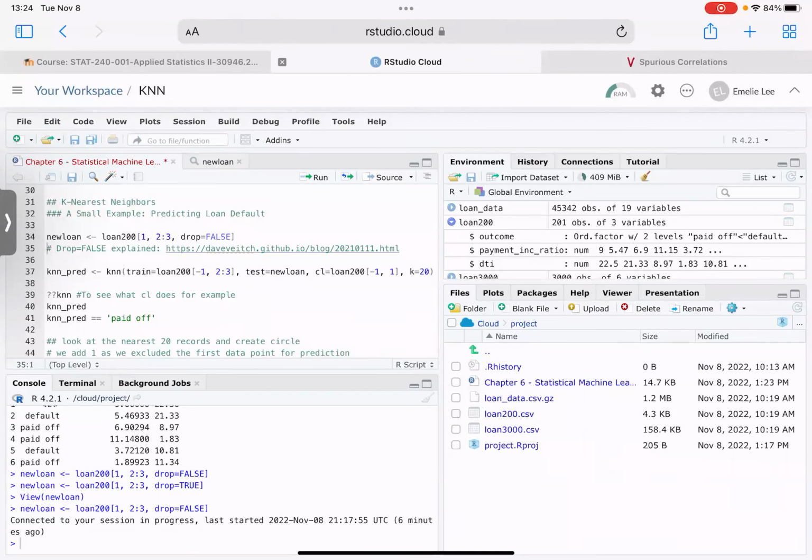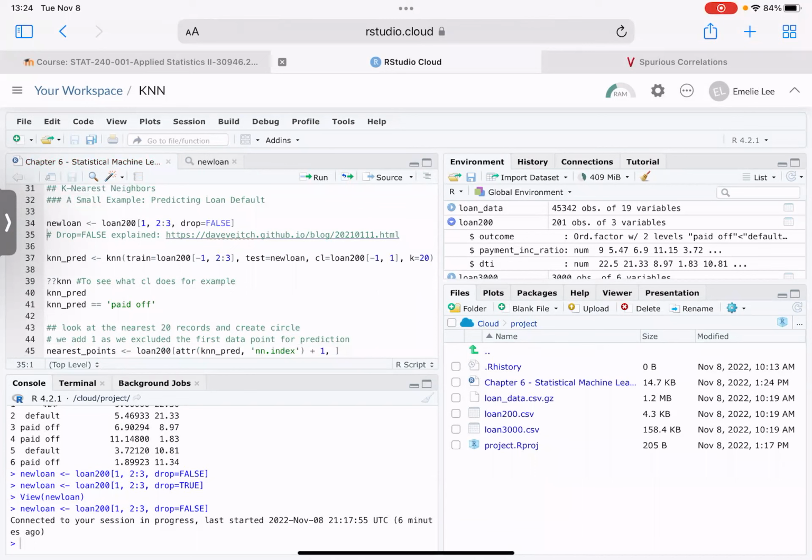What if I run the KNN function? It needs a training set and a test set, so that's all fine to me. The training set is going to be the entire Loan 200 data set minus the first row, because I don't want to use the one that I'm trying to predict. That kind of makes sense. And then I want to test it with the new loan. The one thing that I kind of got hung up on was the CL.